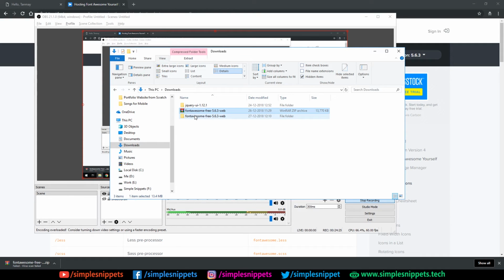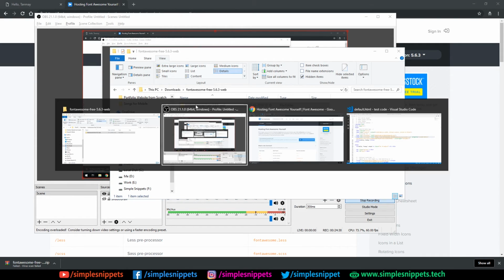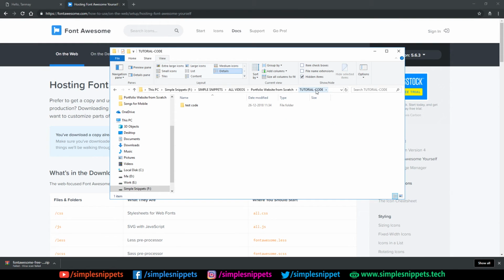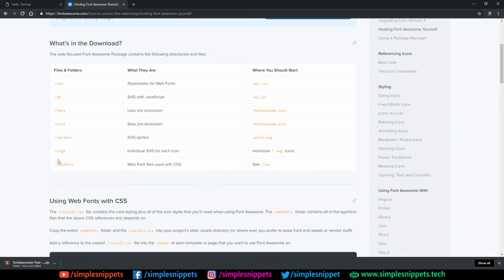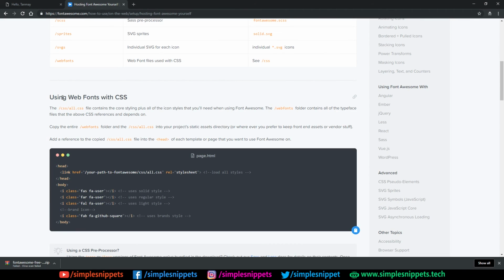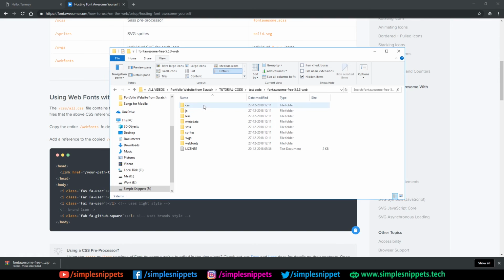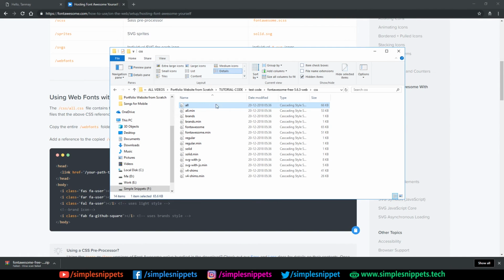Once extracted, just go to this folder, right click on it, copy it and go to your project folder, wherever your project folder is. In our tutorials code, in the test code, this is our actual project folder. I'm just going to paste it over here. Now that you've copy pasted it, just go into that and you can see there is a CSS folder inside this. As you can see, this is how they have mentioned how to use it. The css/all.css file contains the core styling plus all the icon styles that you'll need whenever you're using FontAwesome offline. And the webfonts folder contains the typeface, that is the actual font. Okay. So we are only interested in the CSS folder and the all.css file.